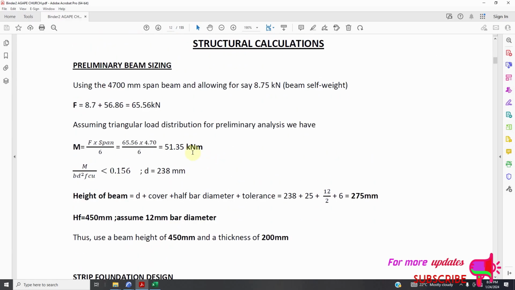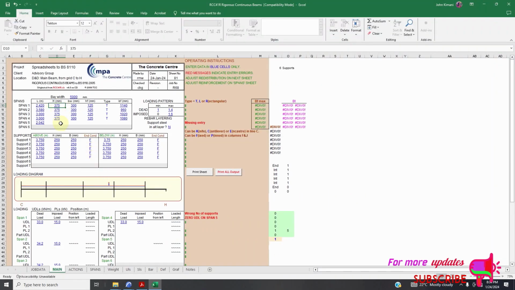you can see I needed to do preliminary beam sizing, and I've already uploaded a video on this. So I found my beam height will be 450 and 200. So I will use 450 and 200. And then my slab is 150. The reason I'm using an L beam, not a T beam, is because we don't have slab on both sides.